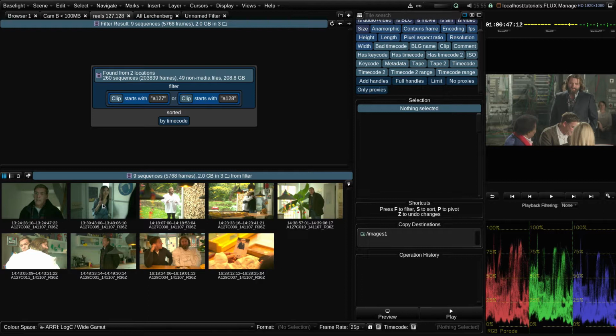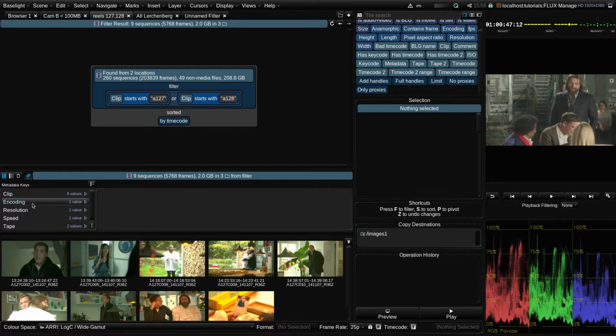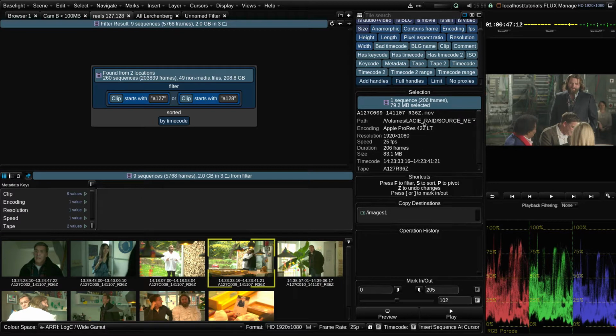Hopefully by now you're getting some idea of the power of Flux Manage. You can very quickly select one or more folders containing media you want to search through, and then easily build and apply a complex filter by dragging and dropping tiles from the filter tile library, by using metadata values from the results list via the Metadata Pivot function, or from an individual sequence using metadata from the information area.